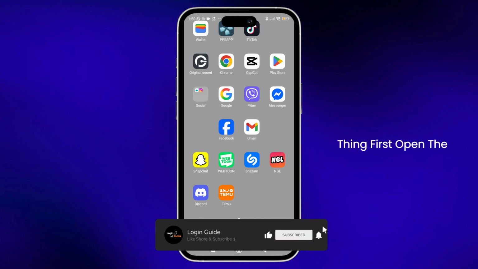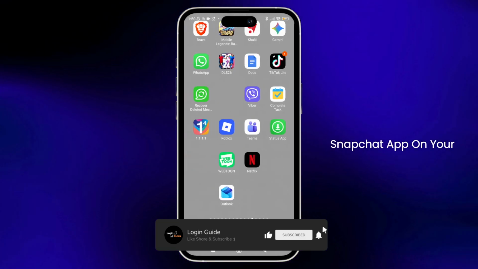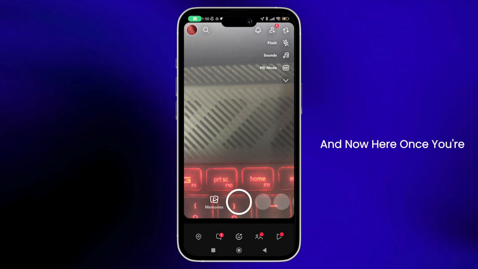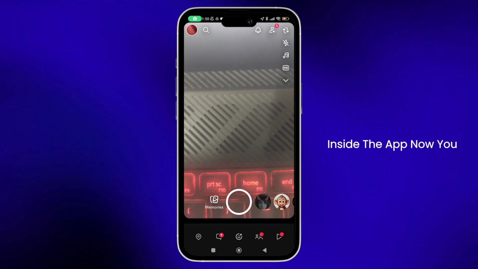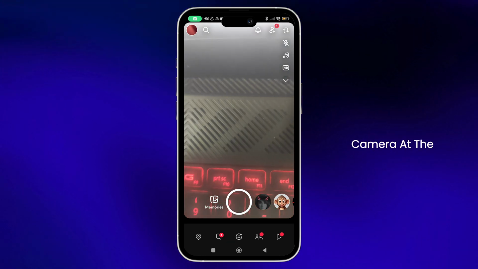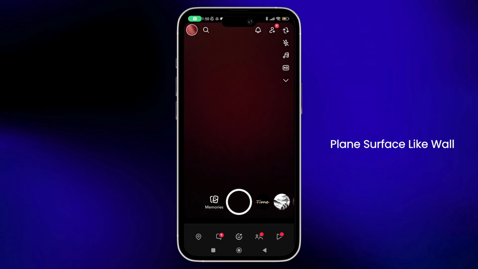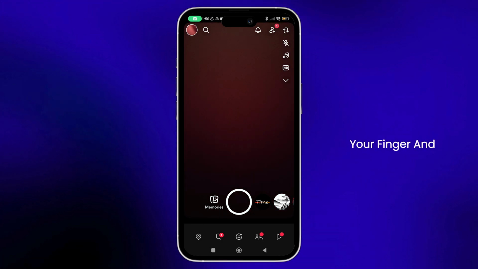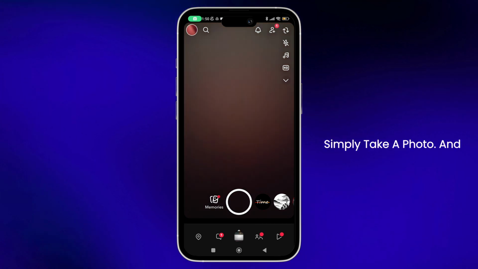First things first, open the Snapchat app on your phone and make sure that you're logged in to your account. And now, once you're inside the app, you can point your camera at a plain surface like a wall, table, or even cover the camera with your finger, and after that you can simply take a photo.